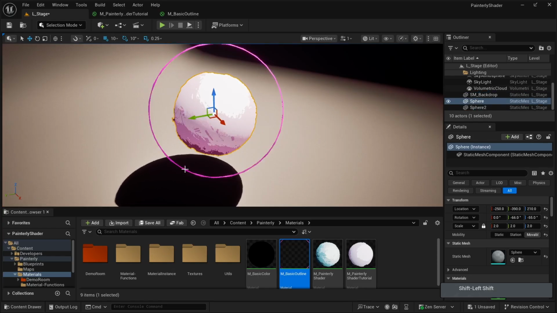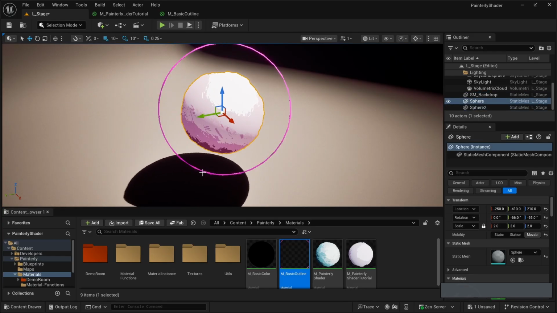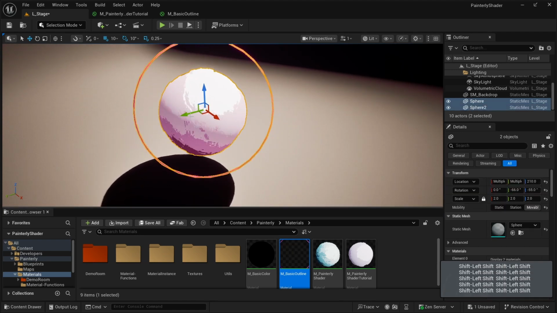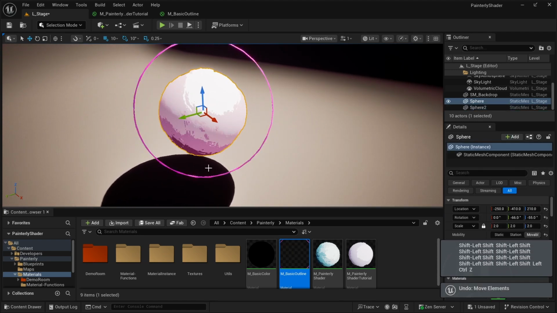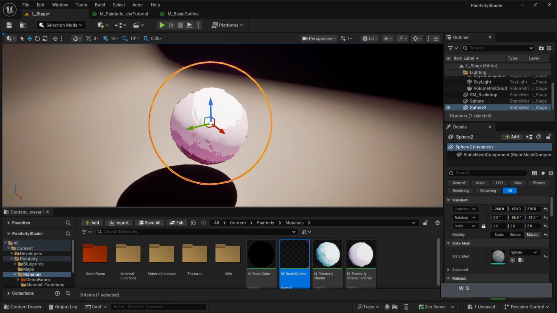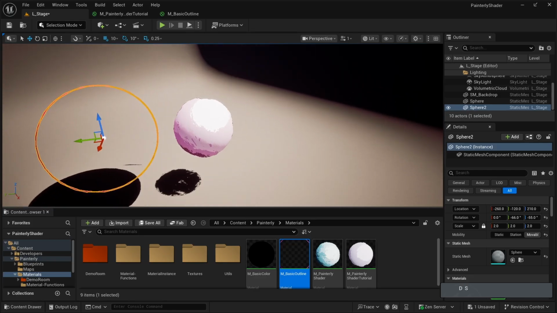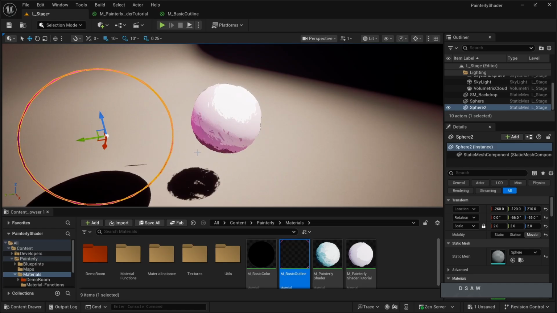But then I would need to select both the objects at the same time at all times. So this would get kind of annoying, but you could do this if you wanted to. A way to group these two meshes together and reduce the draw calls that we would have, because right now we're drawing two spheres rather than one, would be using instance static meshes.